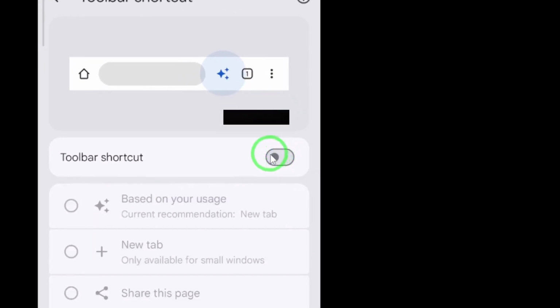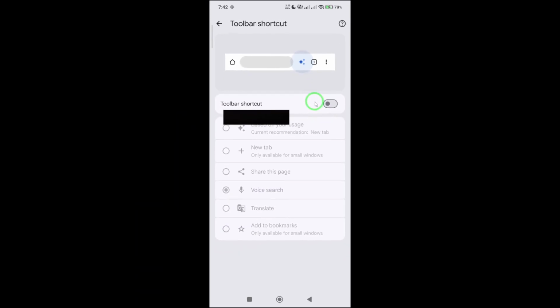Tap on Toolbar Shortcut. Then you'll see a toggle switch positioned beside it. If the toggle is turned on, the shortcut icon will show on your toolbar. To disable it, simply tap the toggle so it moves to the off position. That's it. Once you've done that, the shortcut will disappear from your Chrome toolbar.